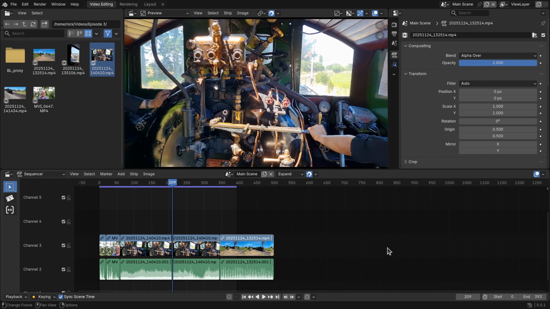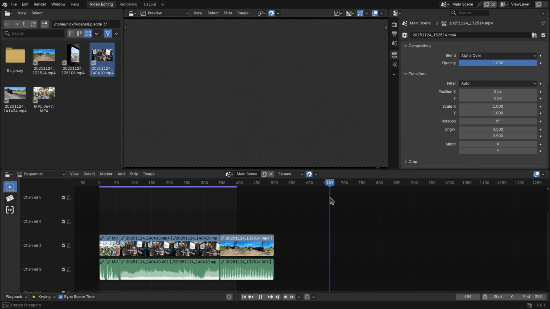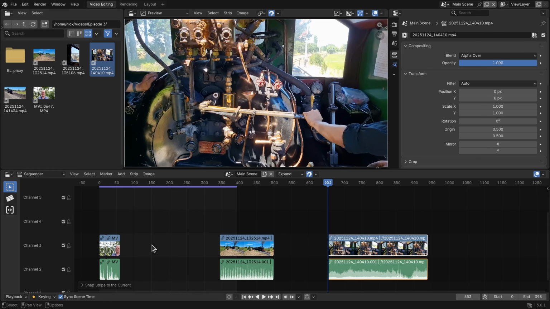Another thing I can do if I want to use the snap to playhead feature is move the playhead where I want a clip to go, select the clip, press Shift S, and it moves that clip to the playhead. So if you want to move by a large amount through your timeline, then using that might be easier than clicking and dragging.